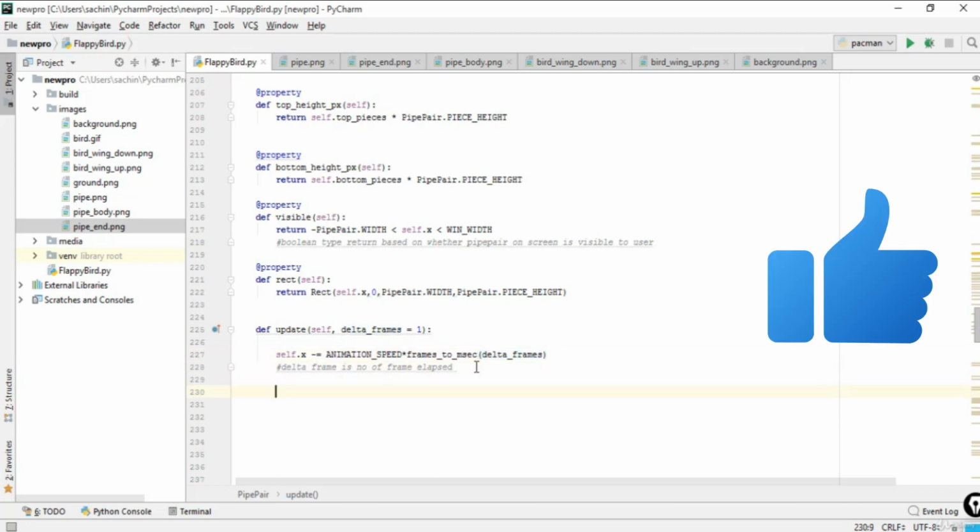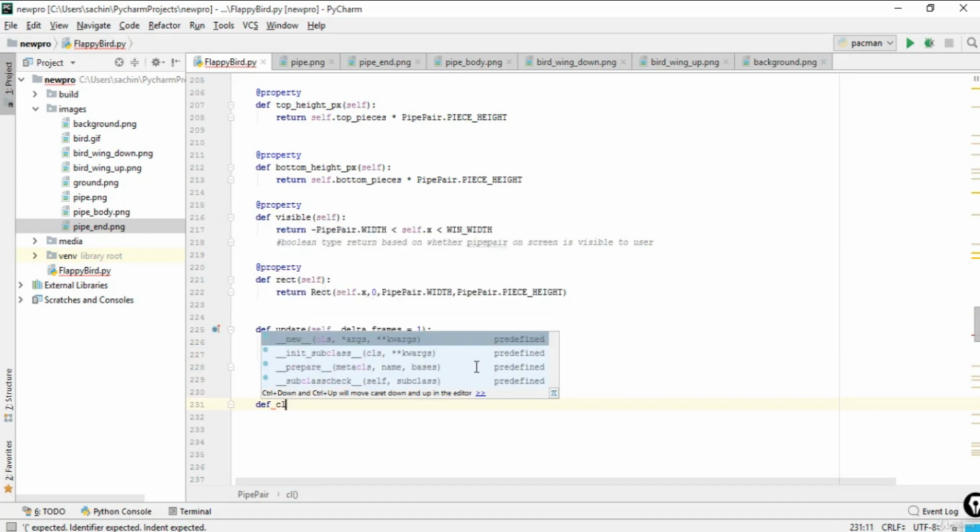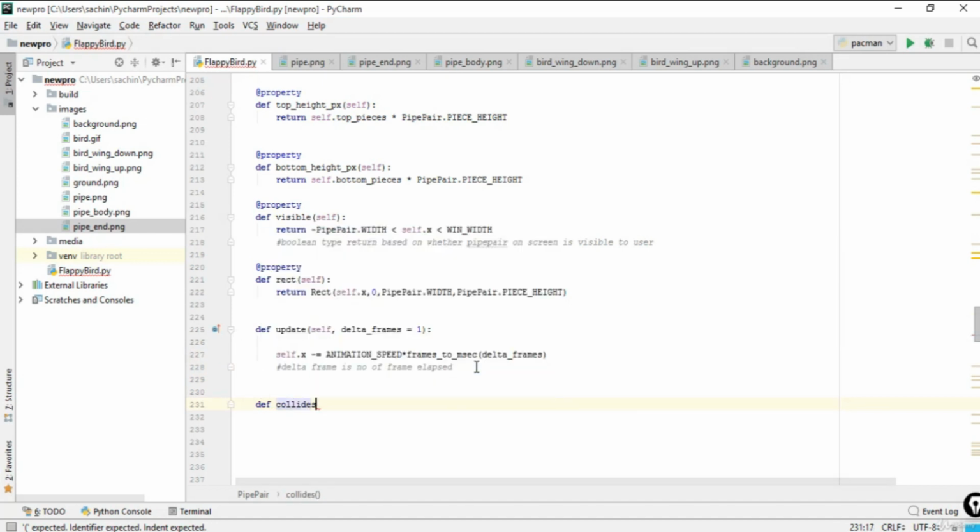So after that, what are we going to define? The next and last important method will be collide, that is collides with. This is obviously for the mask, same as the mask, and it will just take a bird. Basically the bird is the player here, and it will check if the bird collides with the pipe here. What if the bird collides with the pipe here?